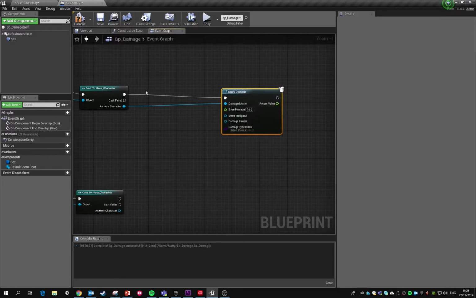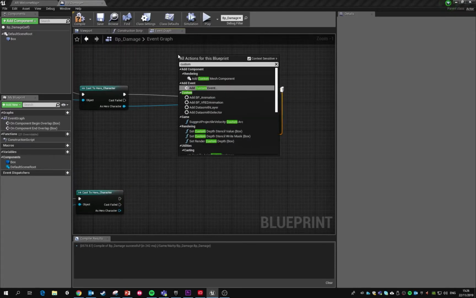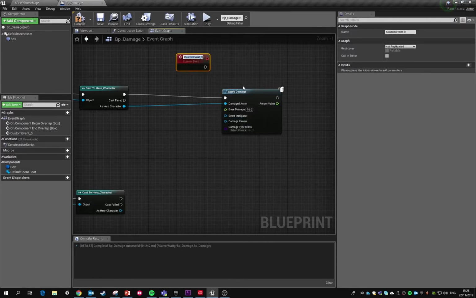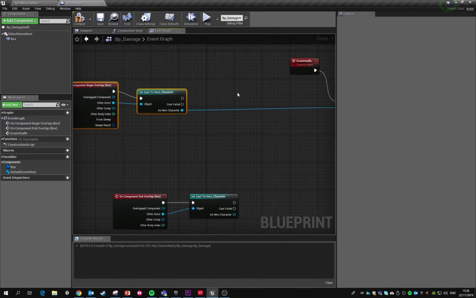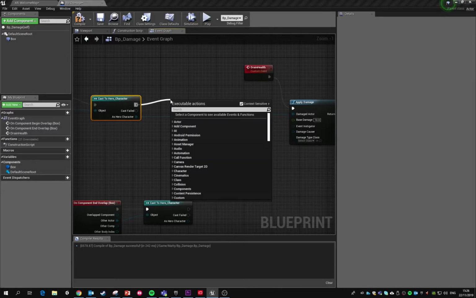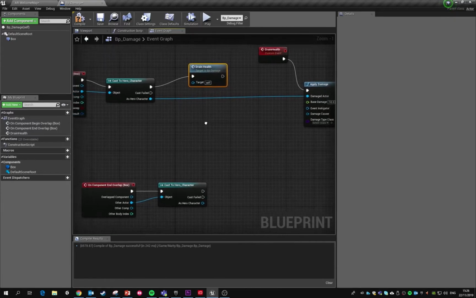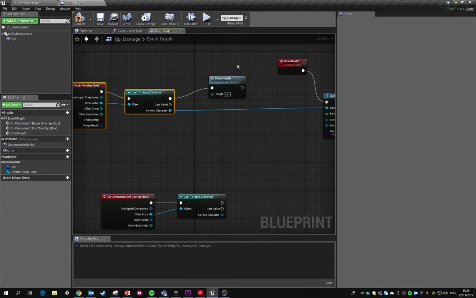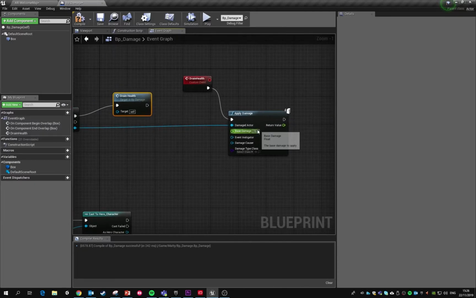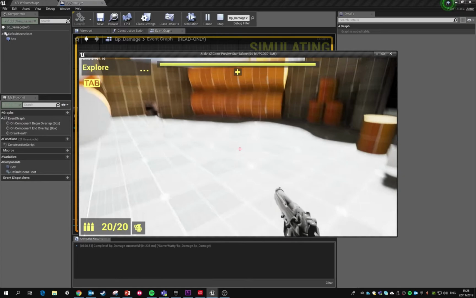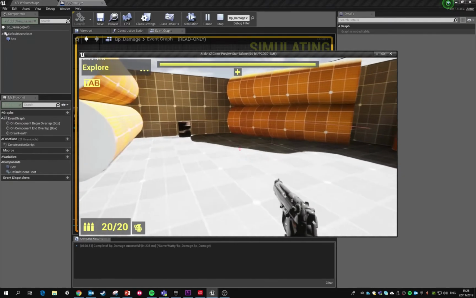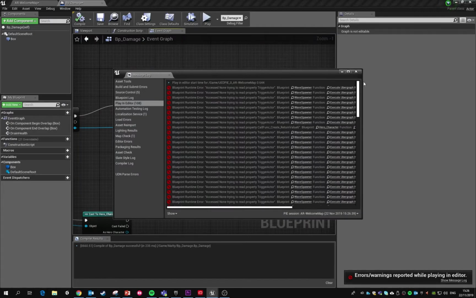So what we can do here is make a custom event, and we'll call it Drain Health. And this is what Drain Health is going to do. So then we can disconnect that, and we can call Drain Health right after this. Now whenever we step in, it's going to call this custom event, and that's what it's going to do.